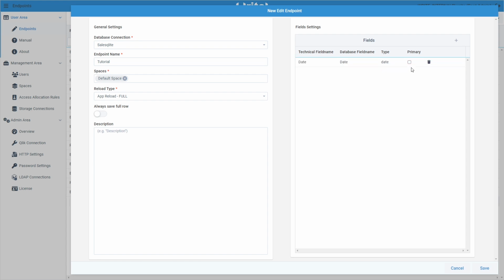The primary checkbox sets the field as primary field. The primary fields can be compared with the dimension fields in Qlik and explicitly identify a data row. The trash can symbol at the end can be used to delete whole fields, except primary fields. They cannot be deleted or added in hindsight. If everything is entered correctly, the new endpoint can be saved.